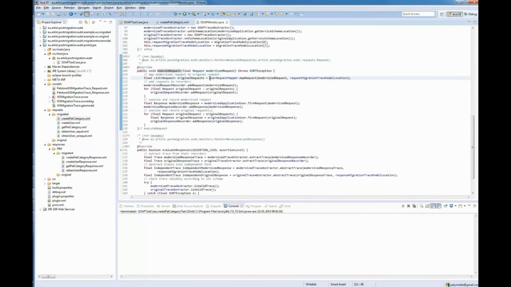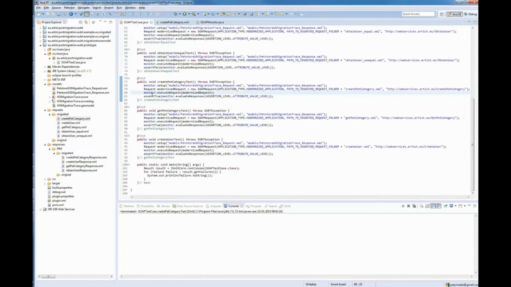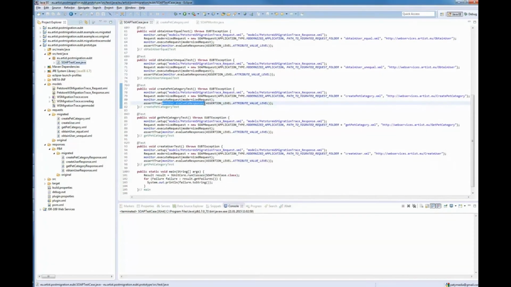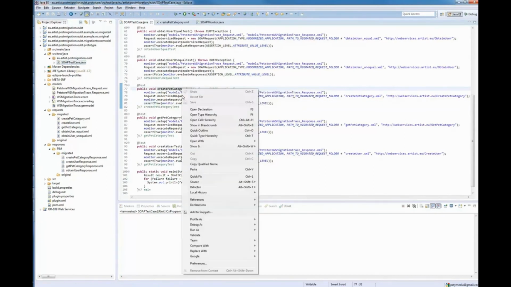However, before we execute the request, we pass both the request and the migration trace model to a user request mapper for the purpose to map the modernized request to a corresponding original request. Then, we fire both requests to their respective applications and evaluate the responses by first transforming them to a platform-independent trace and compare them. So let's run this JUnit test.